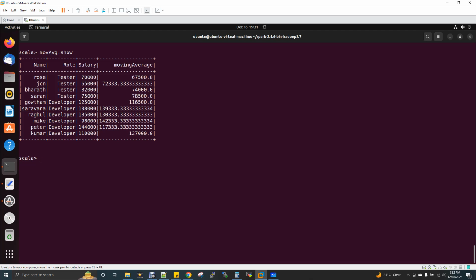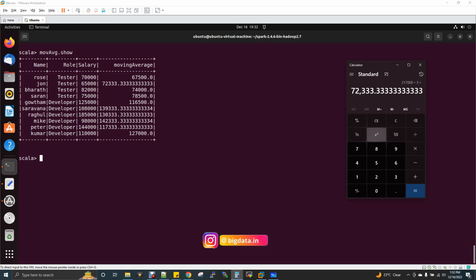Fine. So what about the first? I'll pick one record which is in the middle. Okay, John, 65,000. And if you see, the moving average for this particular record is 72,333. And how is that calculated? I'll show you here. The rows between we have given is minus 1, 0, and 1. For every given record, you have to consider the previous record, current record, and next record.